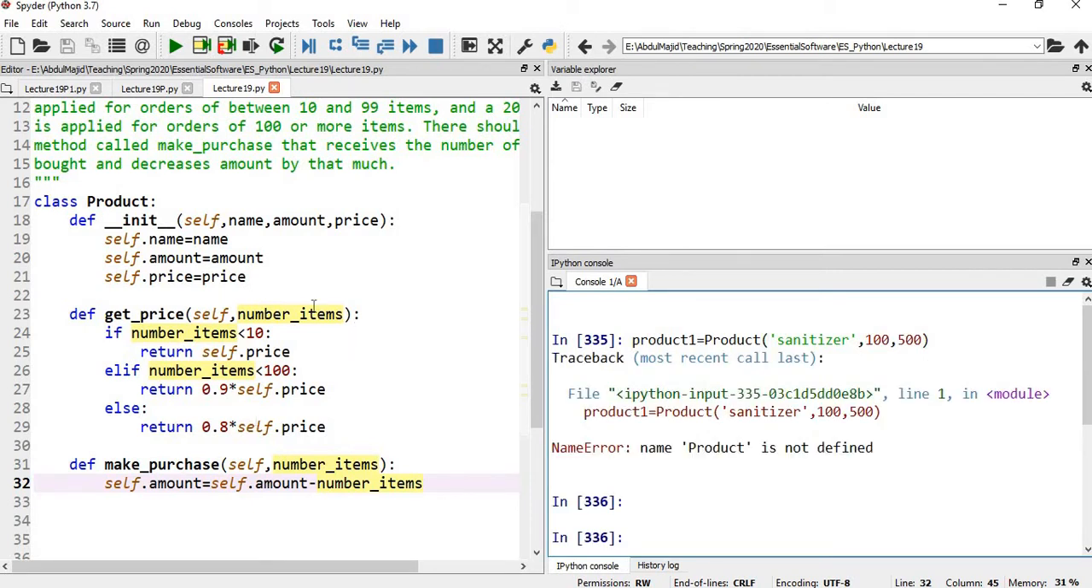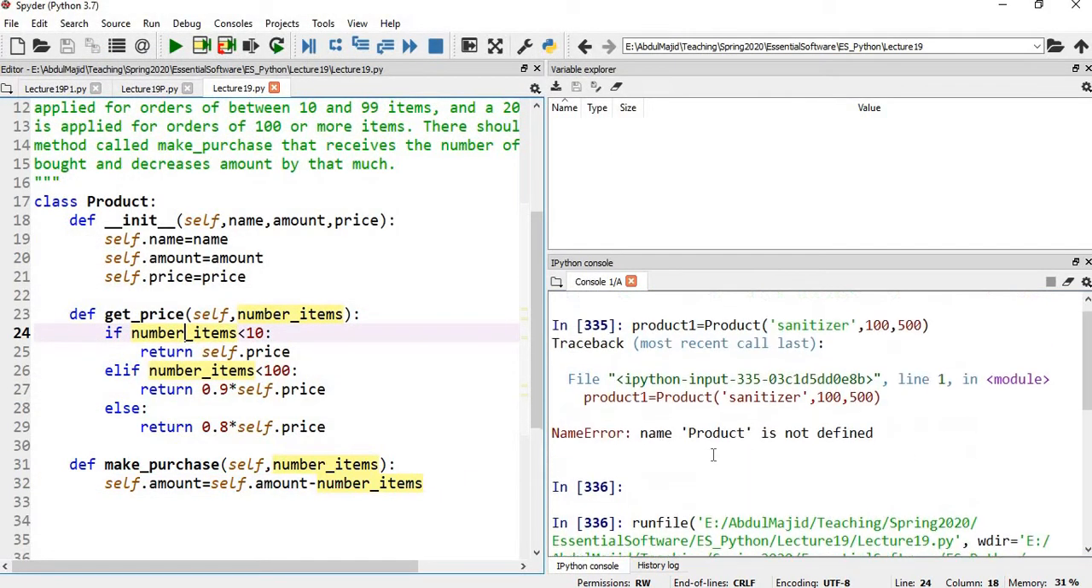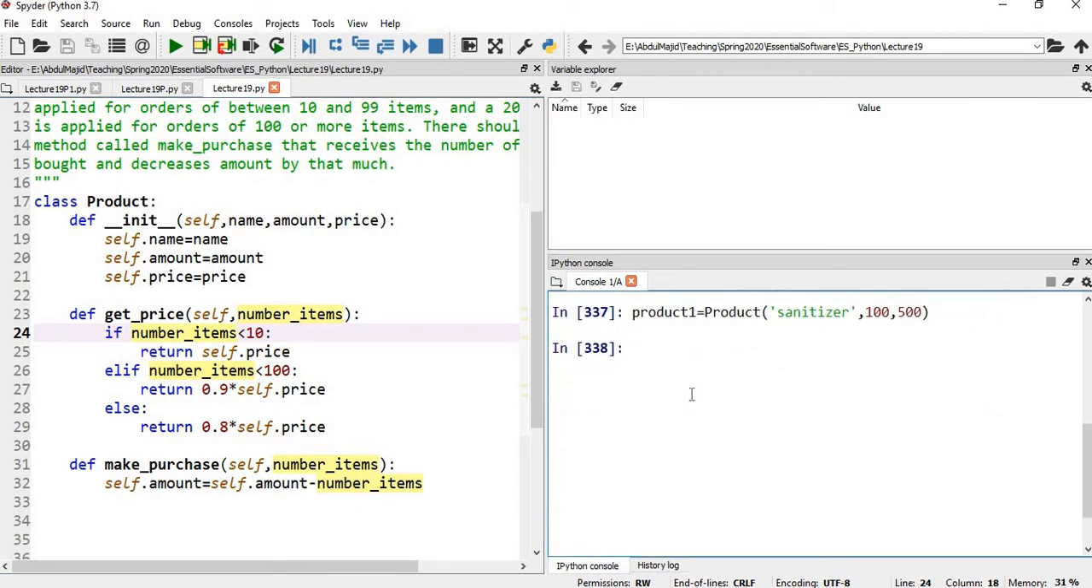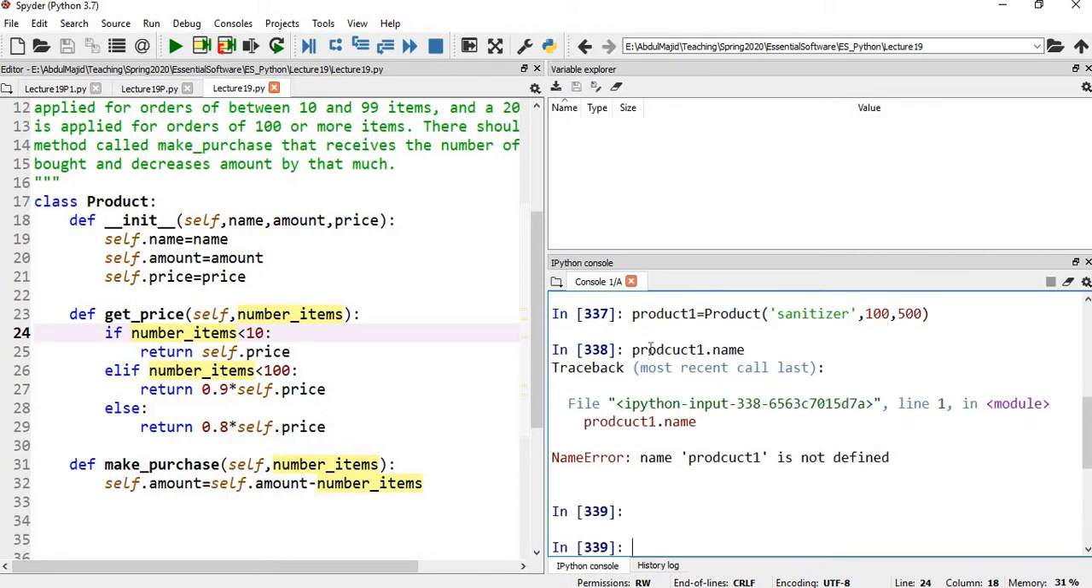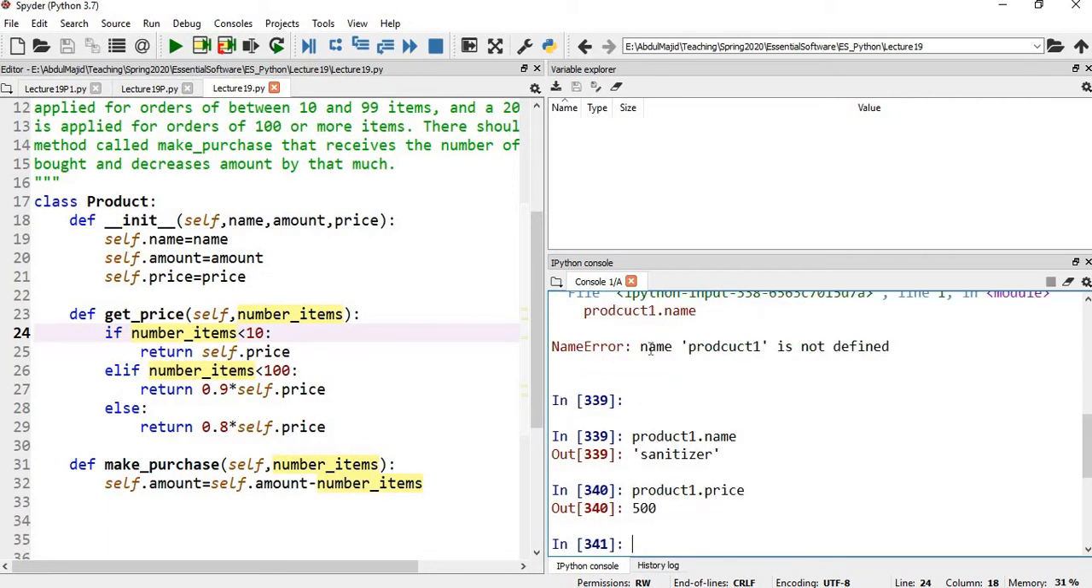Okay, first we have to save it, Control S, and then run it. You cannot use it unless you run this file. Okay, let's redefine our object. So the object is product1. We can check attributes of this object. So product1.name. It says that there is a spelling mistake. Product1.name. We get sanitizer, and the price, we get the price is 500. So now you can use these functions to get the price of one item.